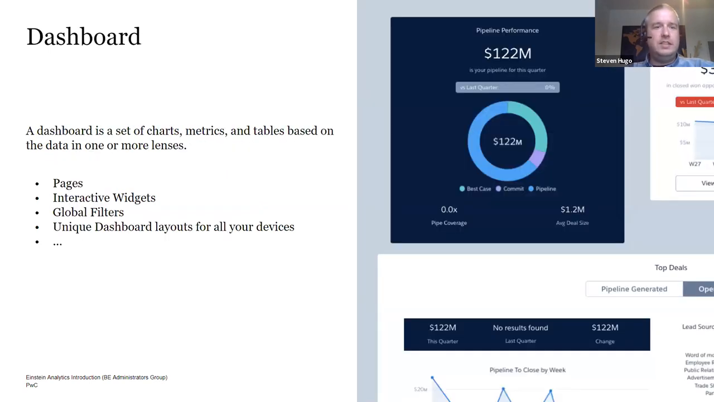A dashboard, that's the easy one. A dashboard is a set of charts, metrics, and tables based on the data in one or more lenses. You can have pages in the dashboards, interactive widgets, global filters, and unique dashboard layouts for all your devices. So if you have the mobile analytics app installed on your phone, you could see a different layout. Well, it's the same dashboard you see on a PC or on a tablet.